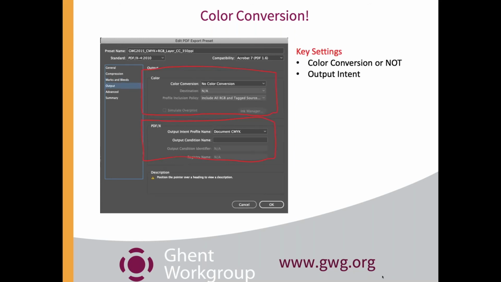Now, this is very important. This is the output tab, and the output tab of the export really is where you can make or break everything we've just talked about in the past with regard to the color settings. Ideally, you don't want to do color conversion here. The reason you want to leave that up to the final output device is because you don't know what the output device is. You don't know what press it's going to go on necessarily, or if you do know what press it's going to go on, what media it's going to be using.